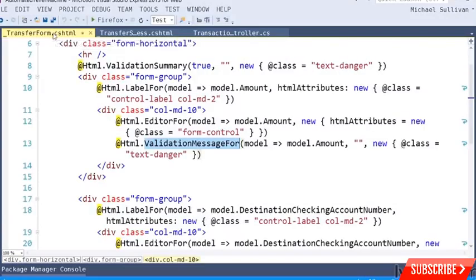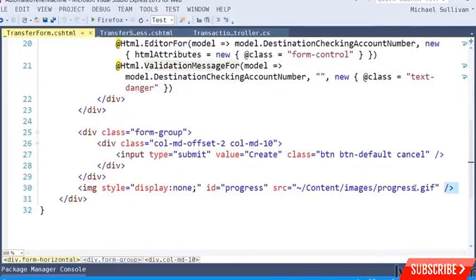Let's go back to the TransferForm partial view for a minute. This is a partial view because we're going to be updating with AJAX and, if necessary, replacing it completely, along with any error messages that we get if the transfer isn't accepted. You've seen almost everything in here before. I have my animated progress GIF down here that I'll be using.